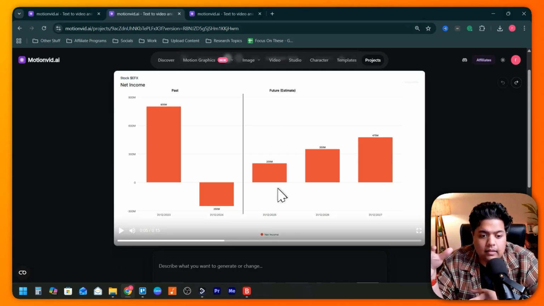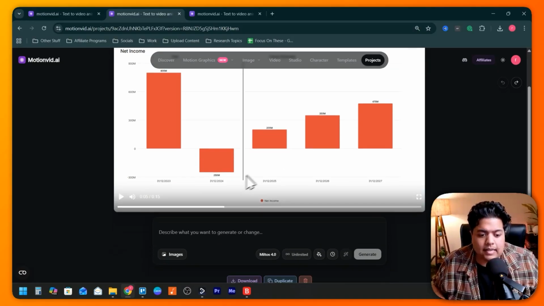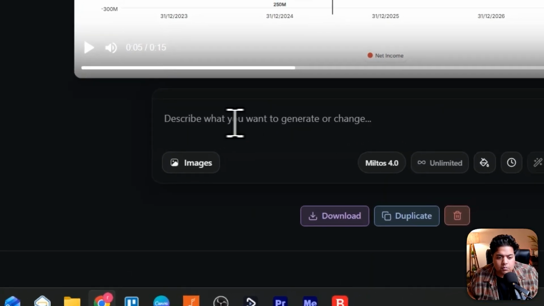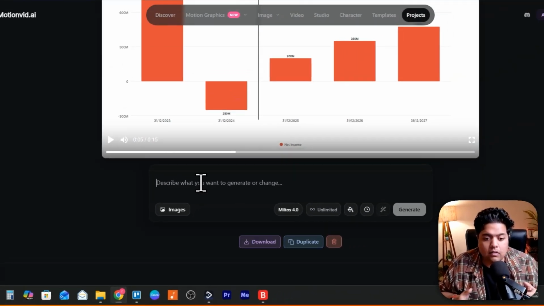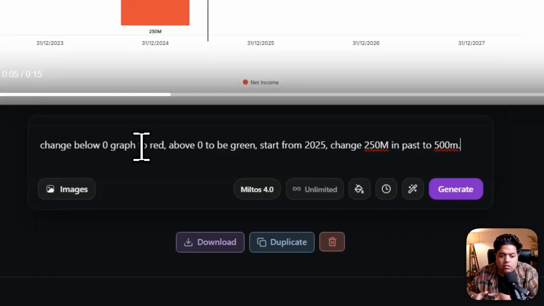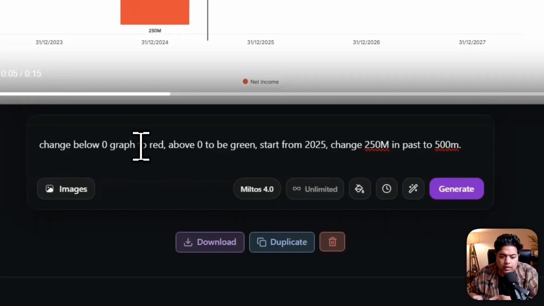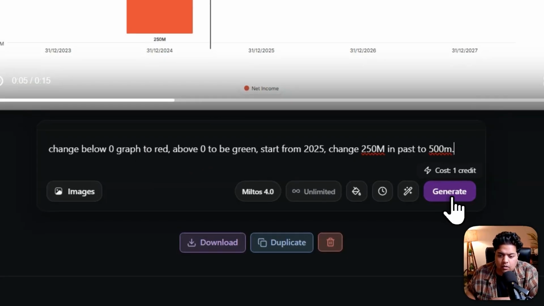All right, now I want to edit some things inside it. I want the bar that is going below 0 to be in red, but the bars that are going above 0, I want them to be changed to green. Also change some numbers inside it. So on the bottom, scroll down, you'll find this prompt bar. Describe what you want to generate or change. Something like this: change below 0 graph to red, above 0 to be green, start from 2025, change 250M in the past to 500M. This is just an example. You can just type a simple prompt like this, and then you can click on this generate option over here.